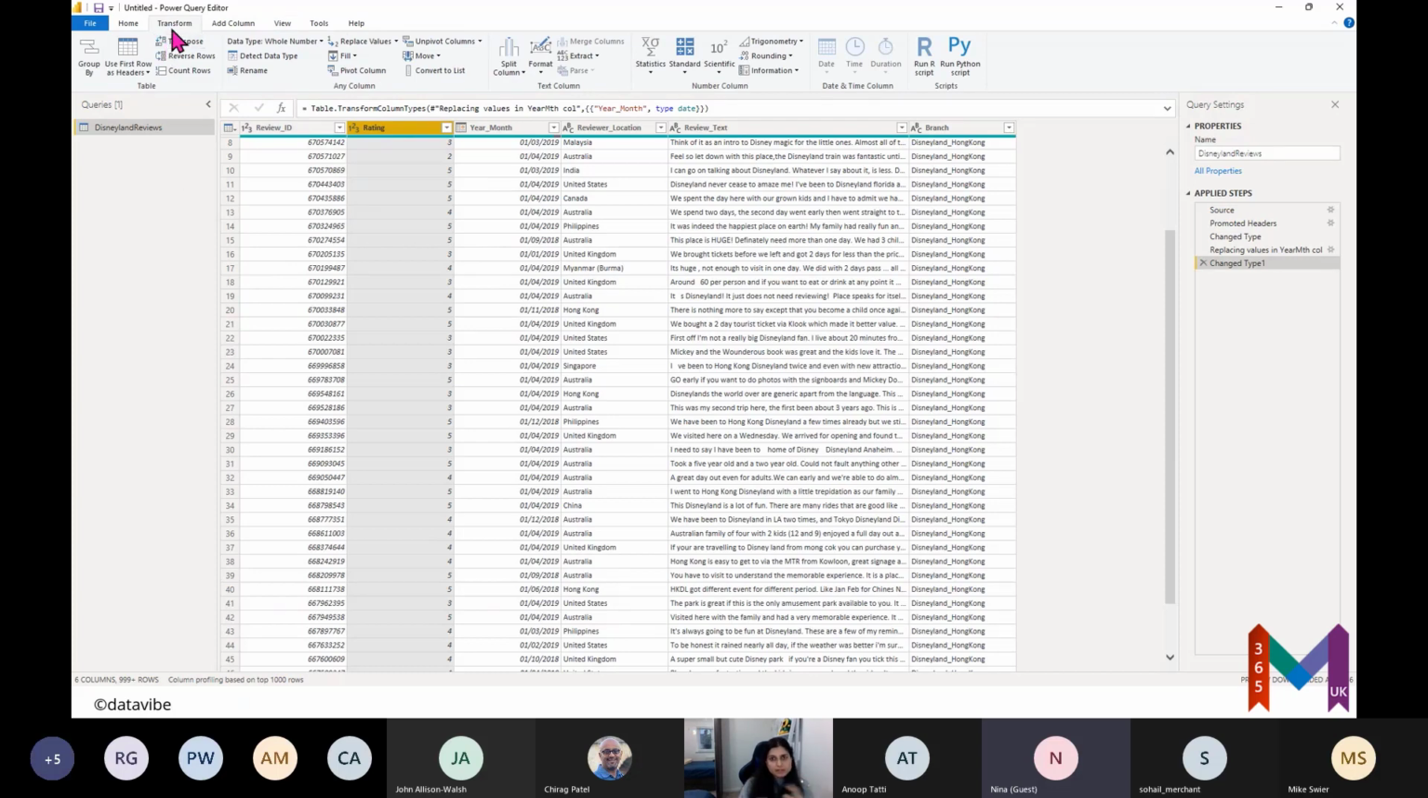Okay, so let's start with a few transformations now. We have already gone through a few basics in Power Query, what the different sections are, what all things we can do. Now let's do the actual transformations.